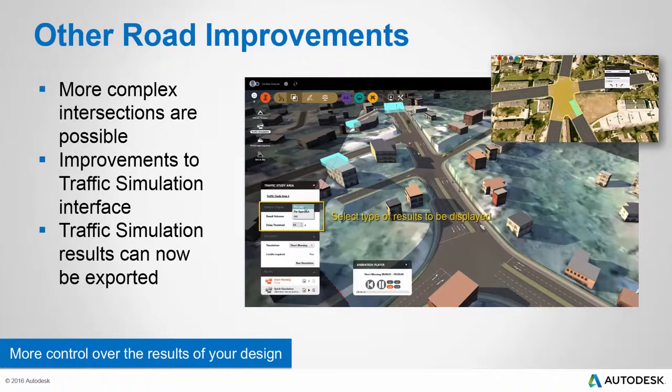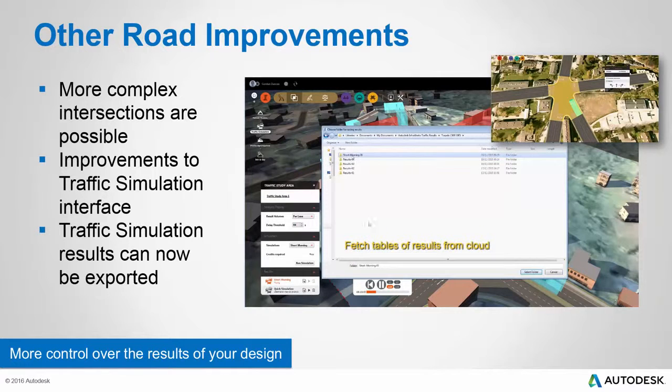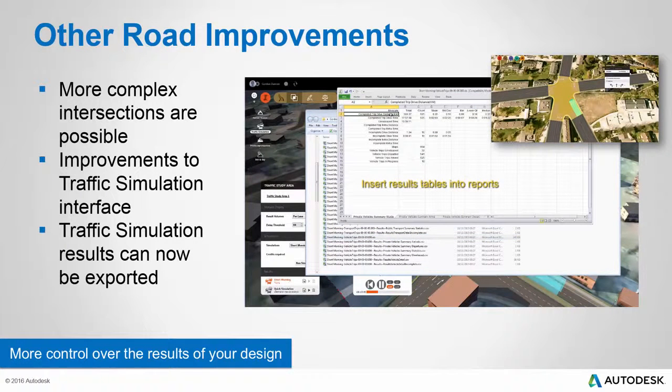In traffic simulation, we've made some improvements as well. We've made it easier to interface with the results of a traffic simulation. We've also made it possible to export your results so that you can include them in reports or do calculations or format them in any way you like. This has also been an item that's been pretty high on the wish list. So why is this important? It gives you more control over the results of your design, intersections and traffic simulation alike.